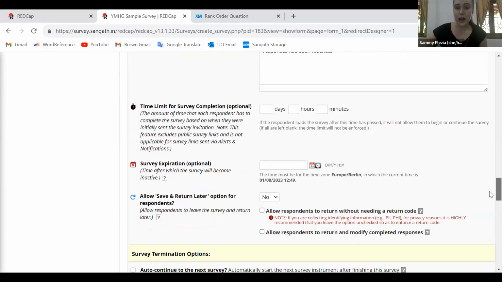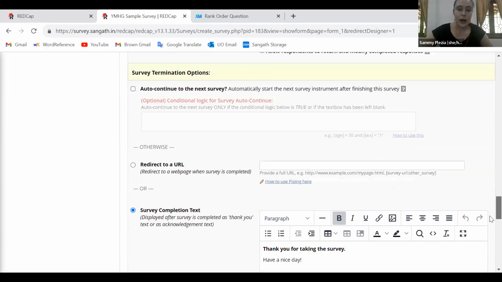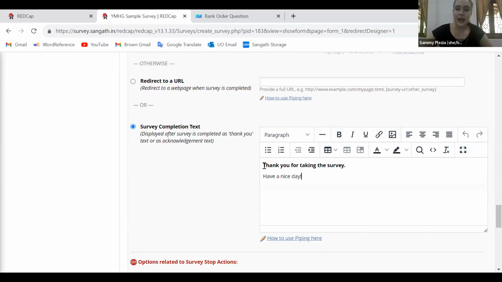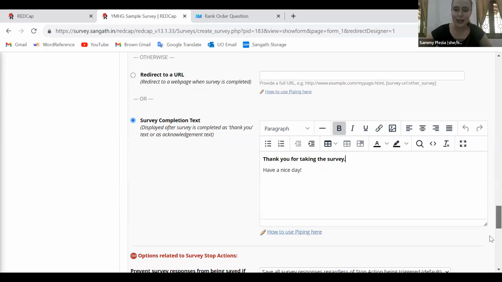You can put on a time limit as well, if you're worried about someone spending extra time on this. Survey expiration: if you know your recruitment goes on for 1 week and you want it to end at a certain time, you can do that. And then you can edit the text at the end, so thanks for taking the survey. Please follow Sangath on social media, something like that we usually have.